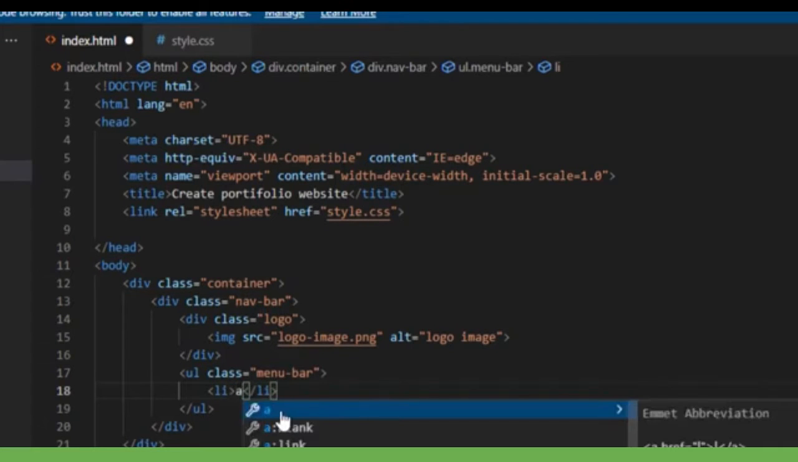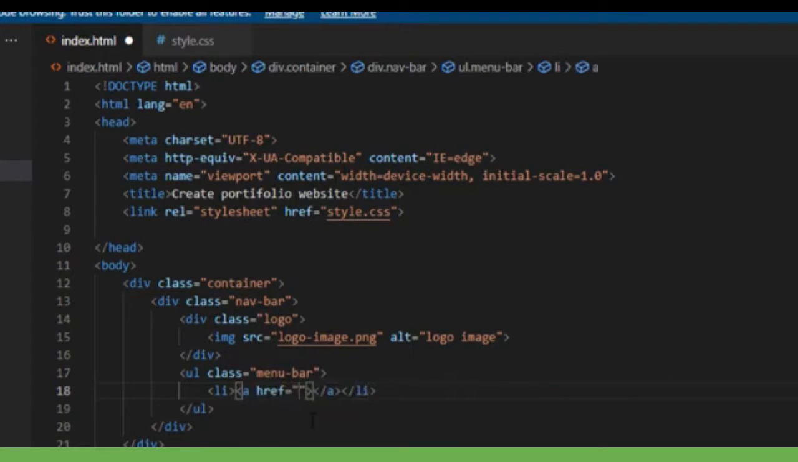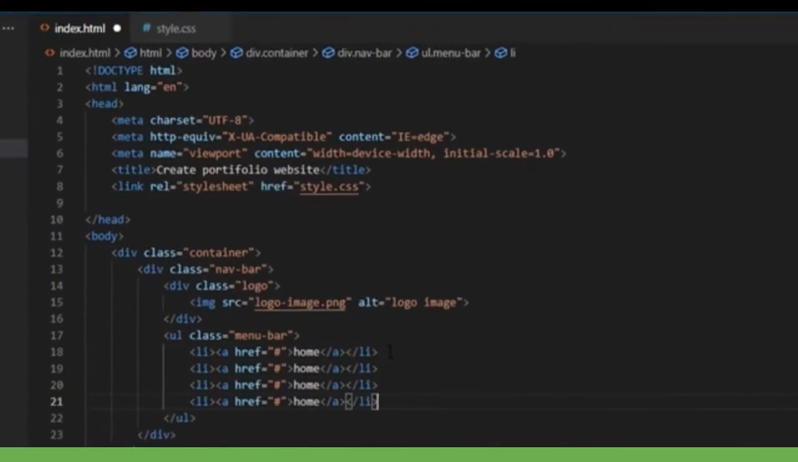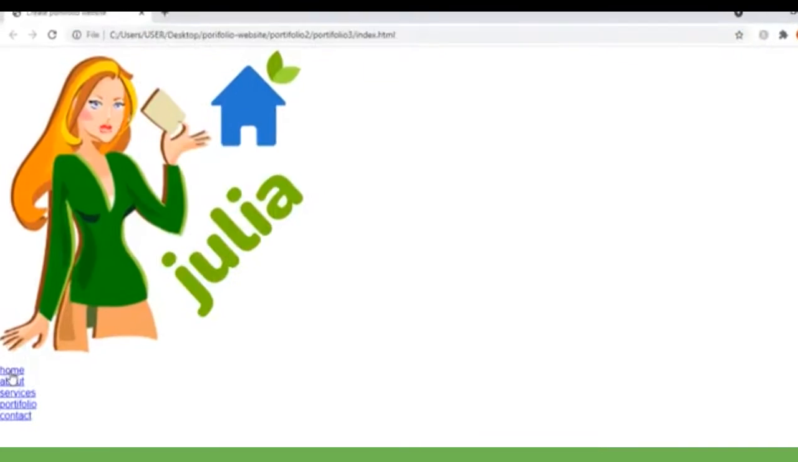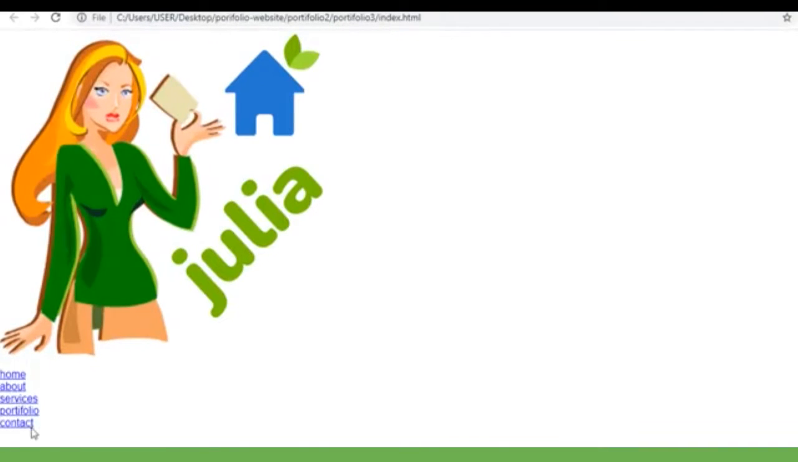Inside the ordered list we have to list out a list item, a list anchor tag href, and the first list item will be home. Now let me copy this 4 times and paste over here and change home into about, service, portfolio, and contact. Okay, now let me save and refresh in my web browser.